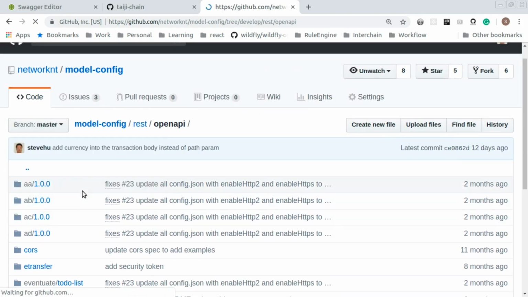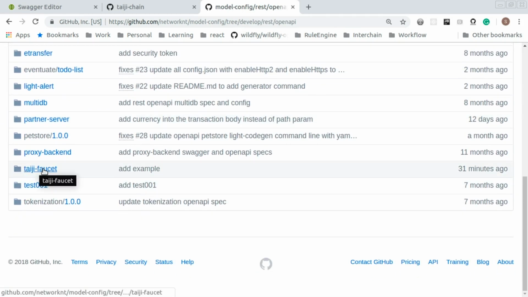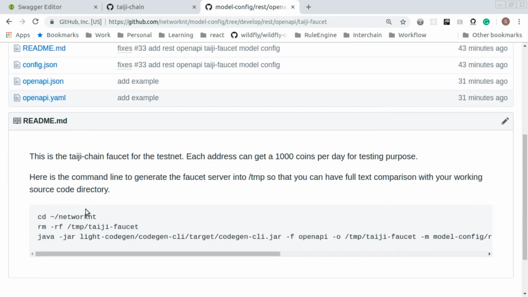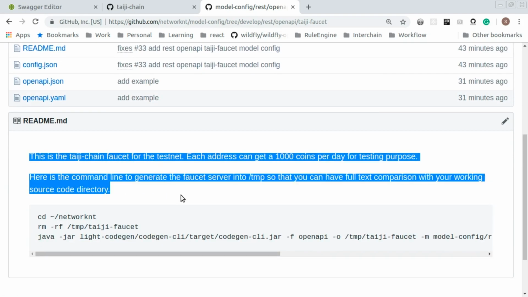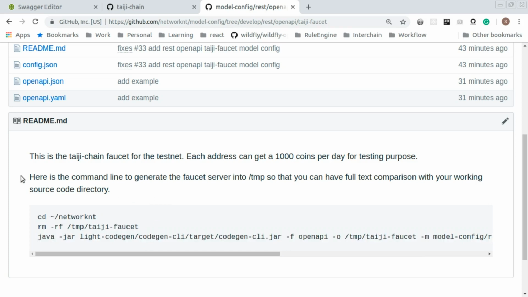In the development branch, I've already created this new folder called light-codegen faucet. If you see here, I have files already there, but I just created them minutes ago, 40 minutes ago. So what we need in this folder is a README to specify what this project is for, and what's the command line to generate this project. Normally, this is very easy for users to follow if they want to generate on their own.